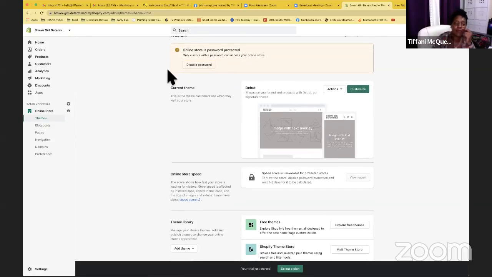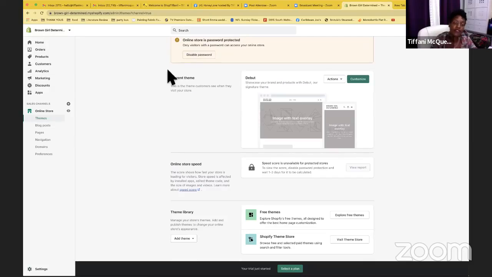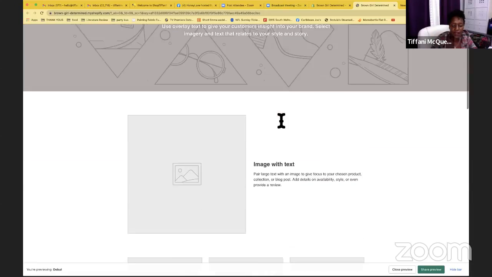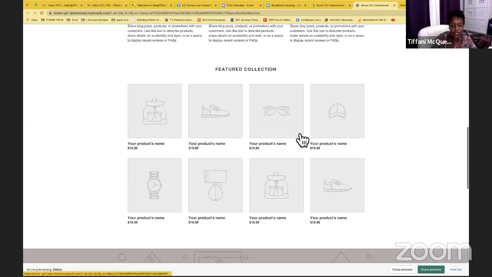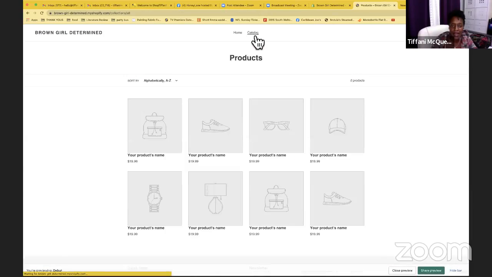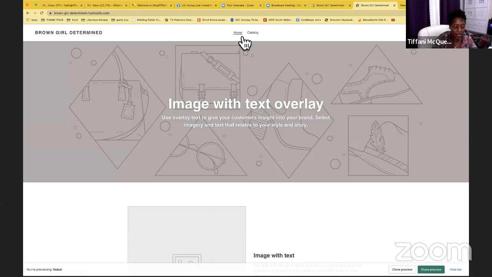Oh, I think it was to disable the password. Maybe you needed to select a plan, something like that. But anyway, you don't have to do that right now. You're in the process of creating your site, okay? So Debut is the theme that's the default theme, okay? This is the theme that I still see a bunch of people with. You have your business name, you have this big banner here, you have some images, blah, blah, blah, but I only see home and catalog. That's what I wind up seeing, okay?